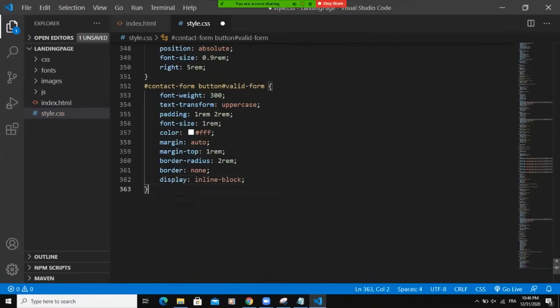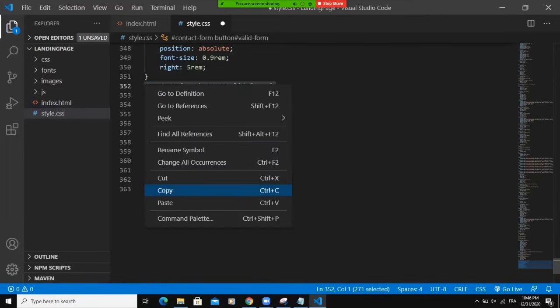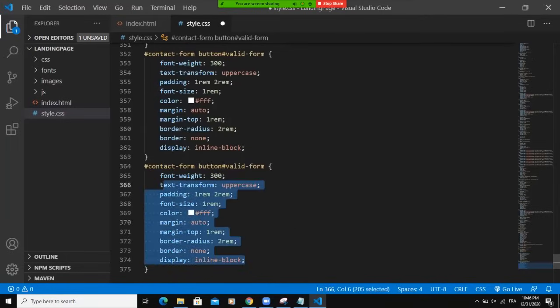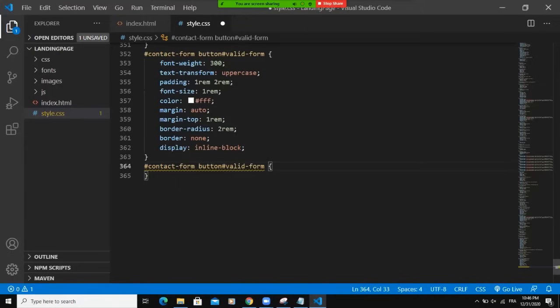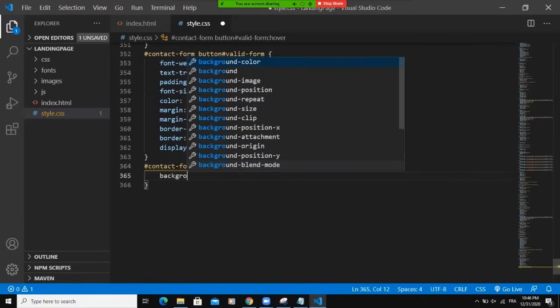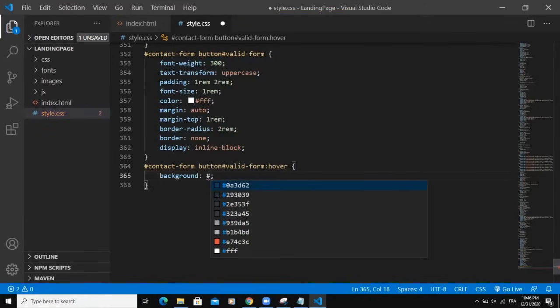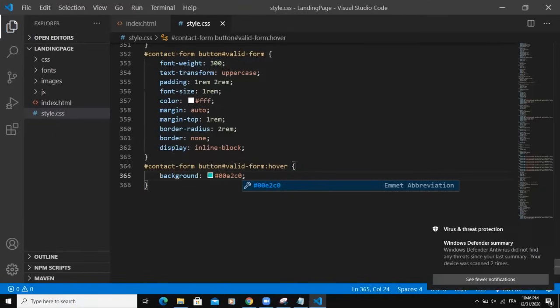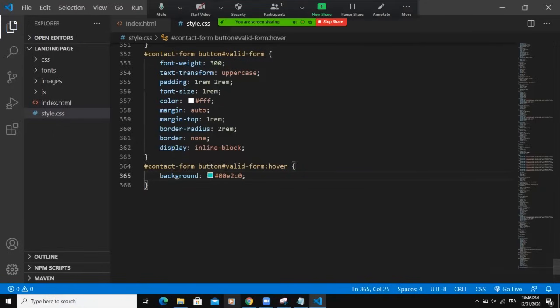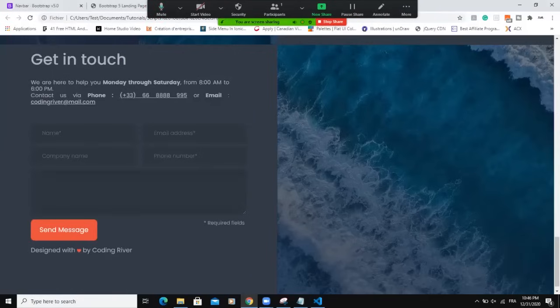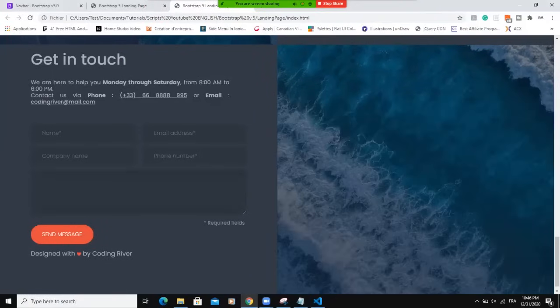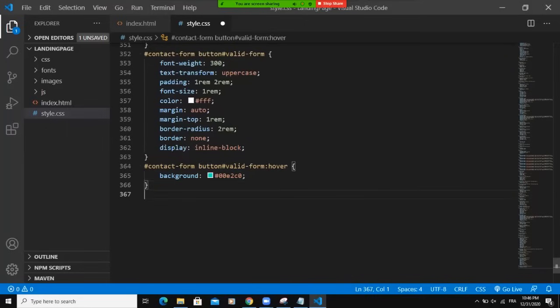All right. So copy this, paste it, remove this, and here I'll say colon hover, and I'll say background. So the background is going to be 00E2C0, like this. So when I save this and come to the website and refresh, now you can see how the button is looking like. All right. So we have styled our button.